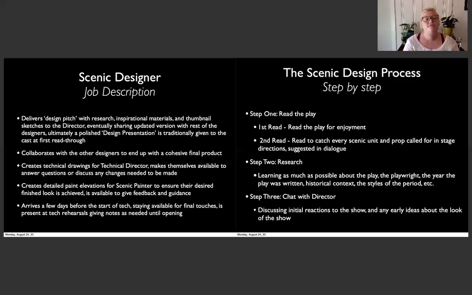The second read is to go through taking notes, calling out every set unit and prop that you'll need. Most of the time, all of these things are in the stage directions. Occasionally, they're hiding in the dialogue and the subtext. So you've got to watch for those things. And initially, you'll miss a few, and then you'll read it a 3rd time.